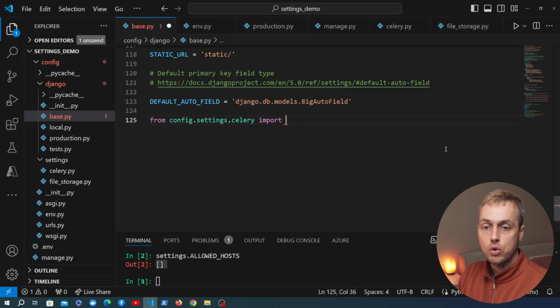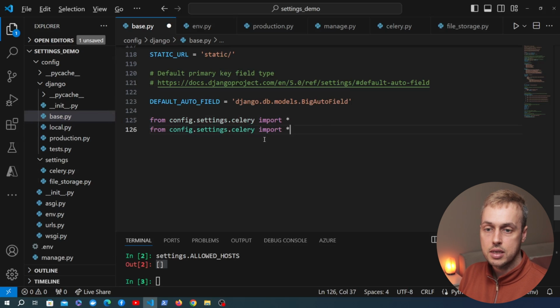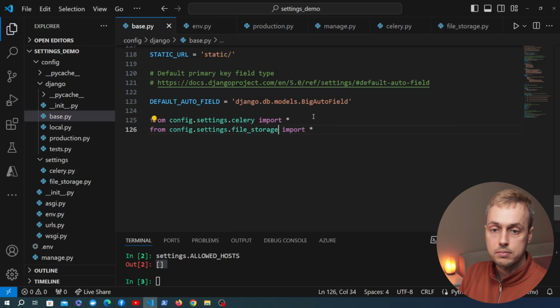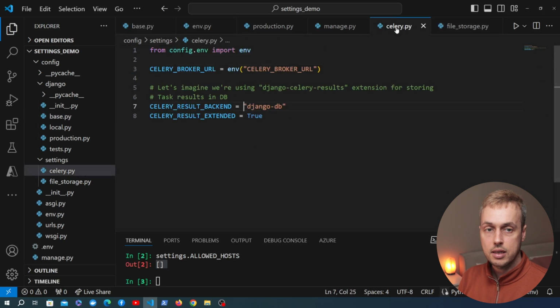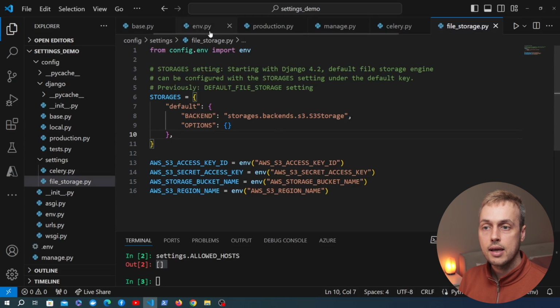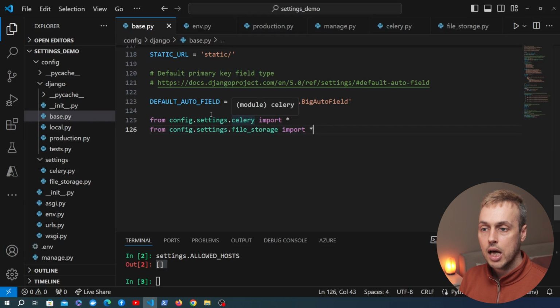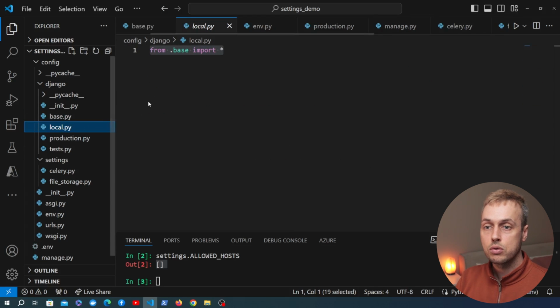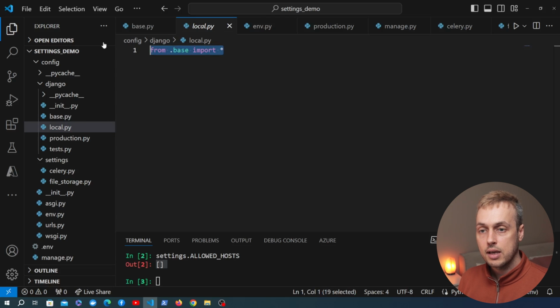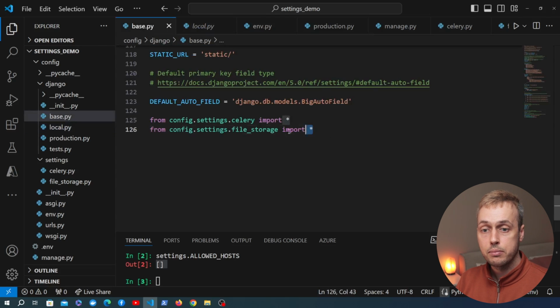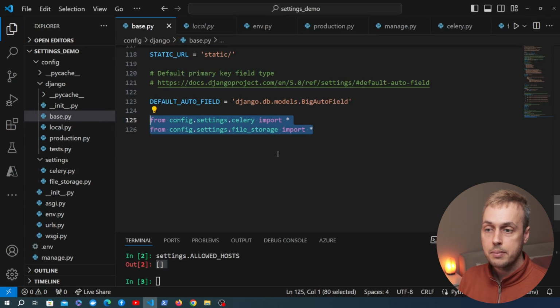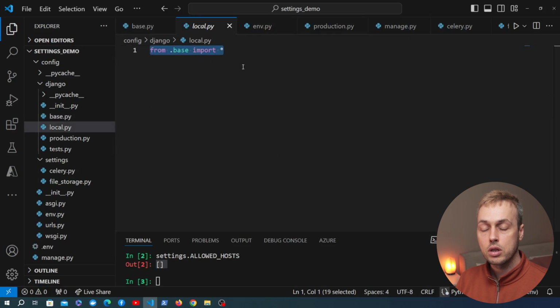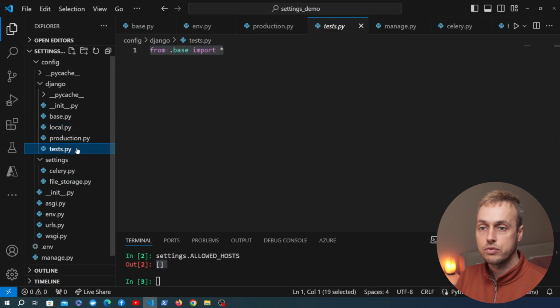We're going to import all of the settings from that at the bottom of base.py. And I'm going to do the same for config.settings.file_storage. And again, that's going to import everything from Celery.py and filestorage.py into the base.py file. And remember, that means that they are going to be imported by everything else. So for example, for local development, we've imported everything from base, and because we're now importing everything from these files, that means that everything is going to be available locally, and the same for production and for testing.